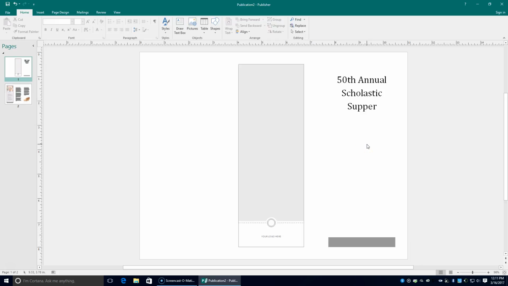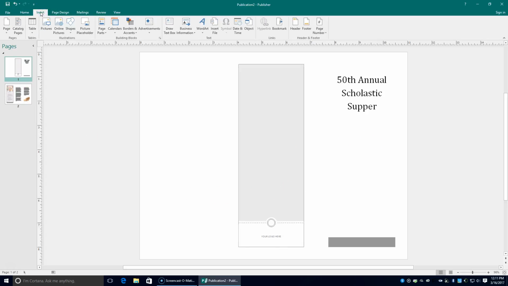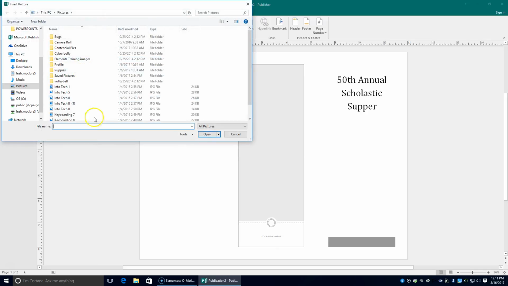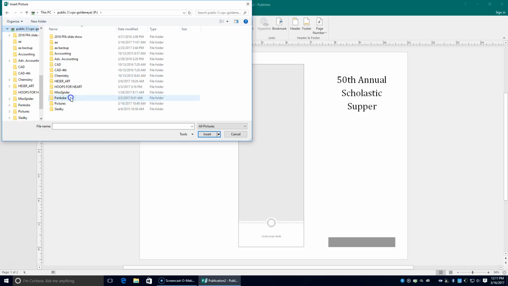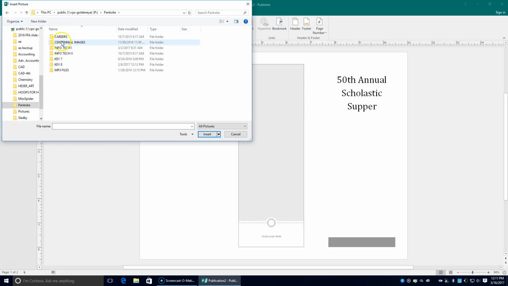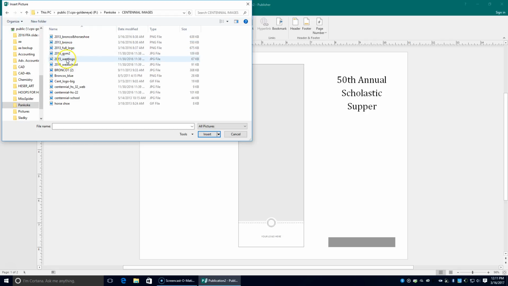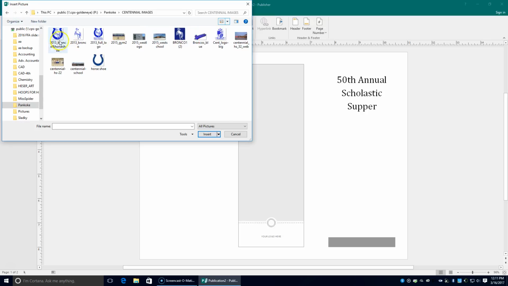Maybe on the front, I would want to put also a picture. So in order to do a picture, I would click Insert Pictures. I actually have a special place in the public drive under Pancoke, and it says Centennial Images. To view the image, I'm going to change it to medium icons. That way I can get a good idea of what pictures we have here.